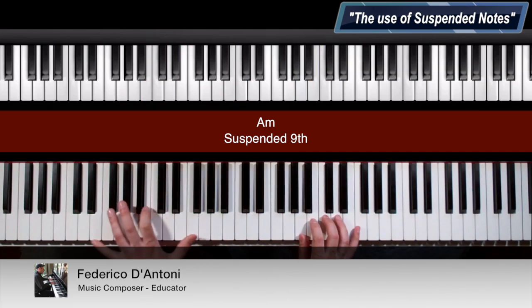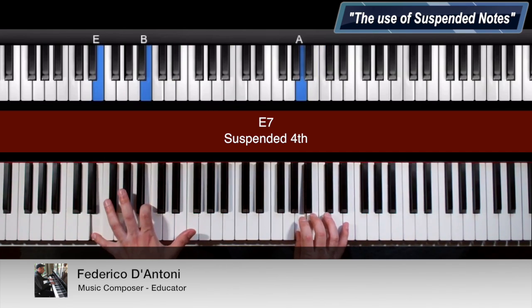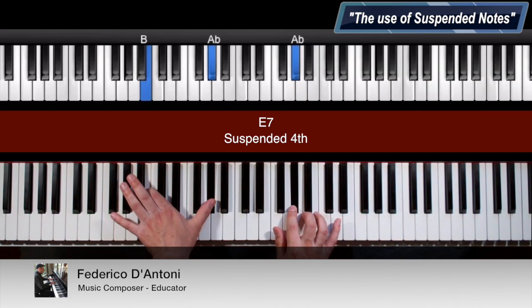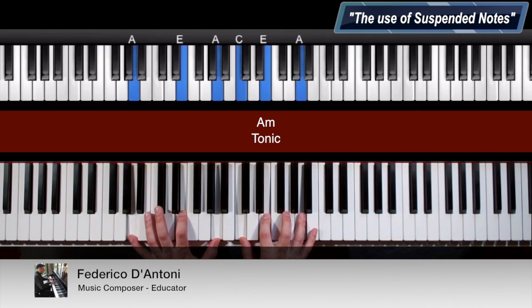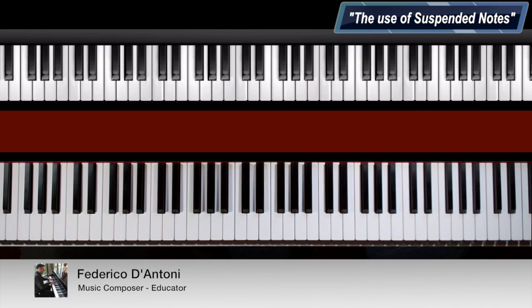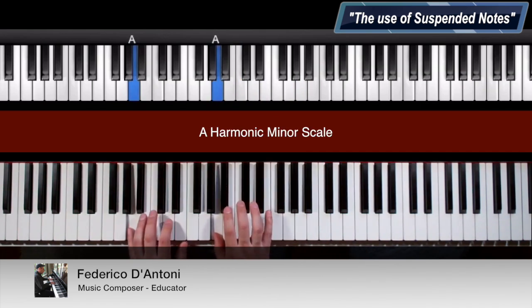Now, by changing the chord to E7, it becomes a suspension which in this case resolves to the major third, and eventually gravity pulls it back down to the tonic. Allow me to demonstrate this concept using a melody I composed using this idea over the A harmonic minor scale.